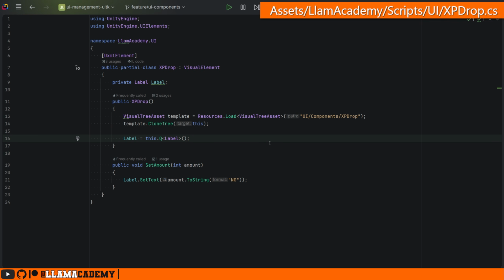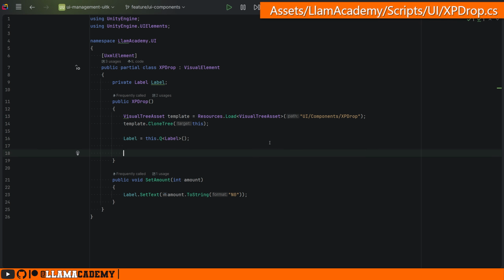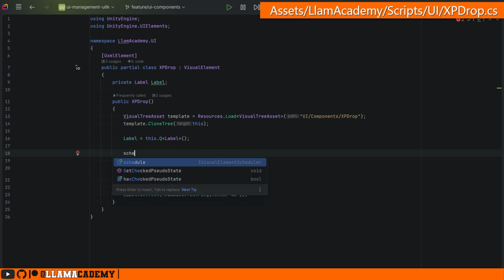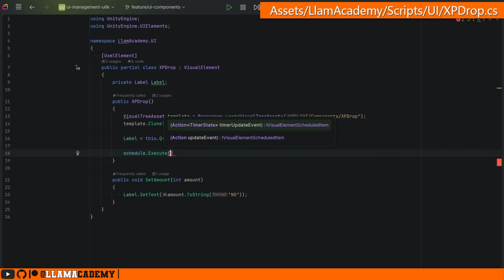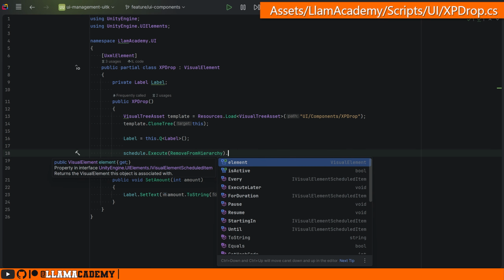In the XP drop class, if we want to wait some amount of time, because we're not on a MonoBehaviour, we can't do something like start coroutine because it's not a MonoBehaviour type. Instead, we have the ability to do schedule.execute. We can execute any arbitrary function here. It can be defined on this class, or we can use one that comes natively from VisualElement called RemoveFromHierarchy, which will do exactly what it sounds like. It'll remove us from the hierarchy.